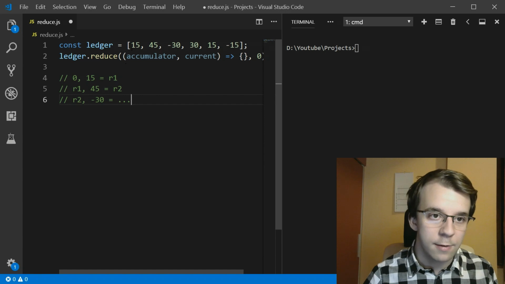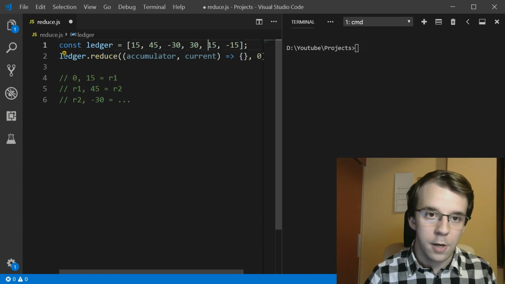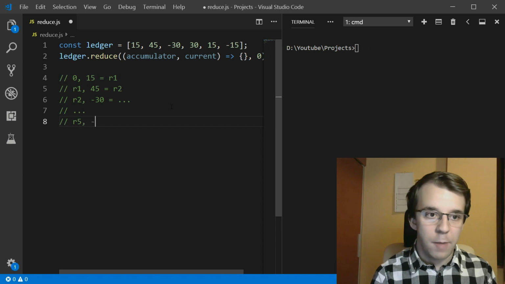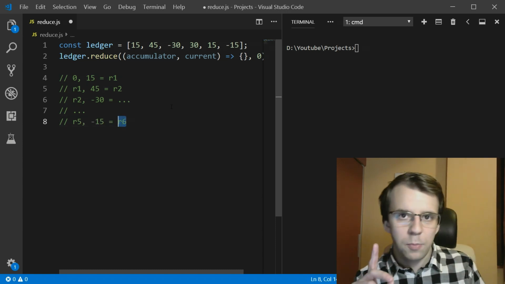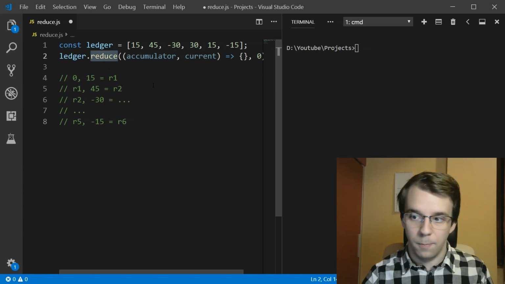So here we're gonna get, so this is 0, right? The accumulator for this call is going to be 0. Then you get R1, then you get R2. I'm gonna call this R3, R4, and R5, right? So I'm gonna just note the R5 here. I have R5 with minus 15. That also results into R6. What's R6 going to be? That's the actual return value of the reduce call.